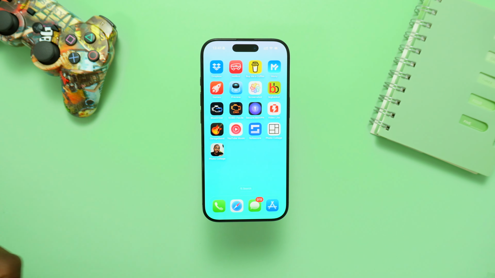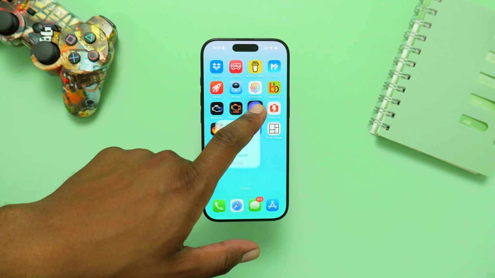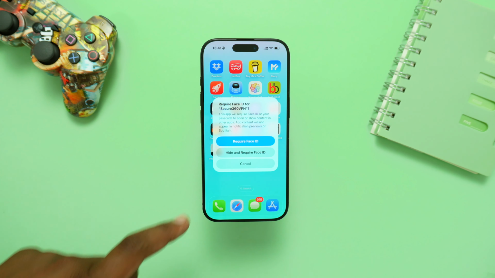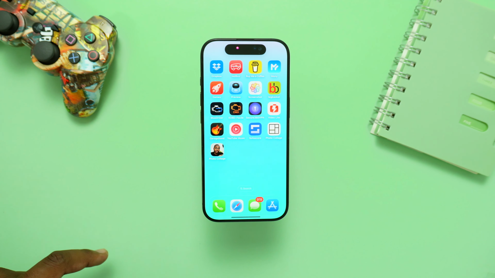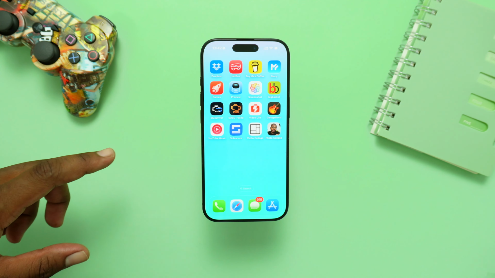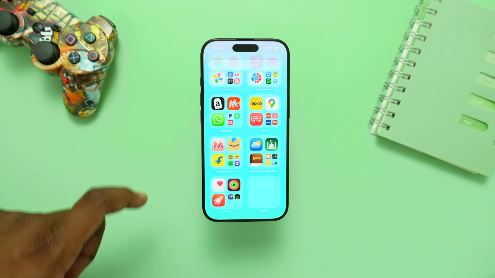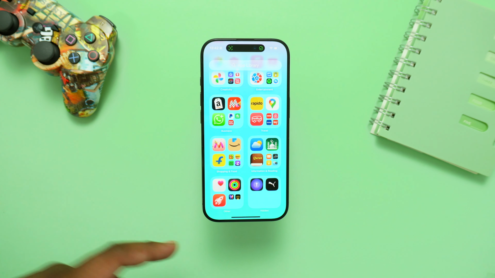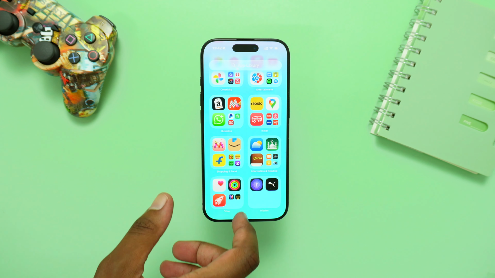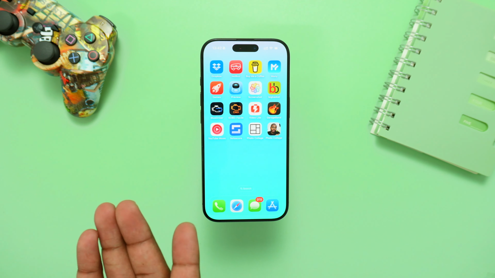Now, how do people hide apps? It's quite easy. All you need to do is press and hold on that specific app, then tap on Require Face ID, and then tap on Hide and Require Face ID. There we go, the app has been hidden and it has vanished. You just need to scroll to the left and tap on Hidden, position your Face ID, and that app will appear in just a few seconds. Now, this is the official way you can hide apps.